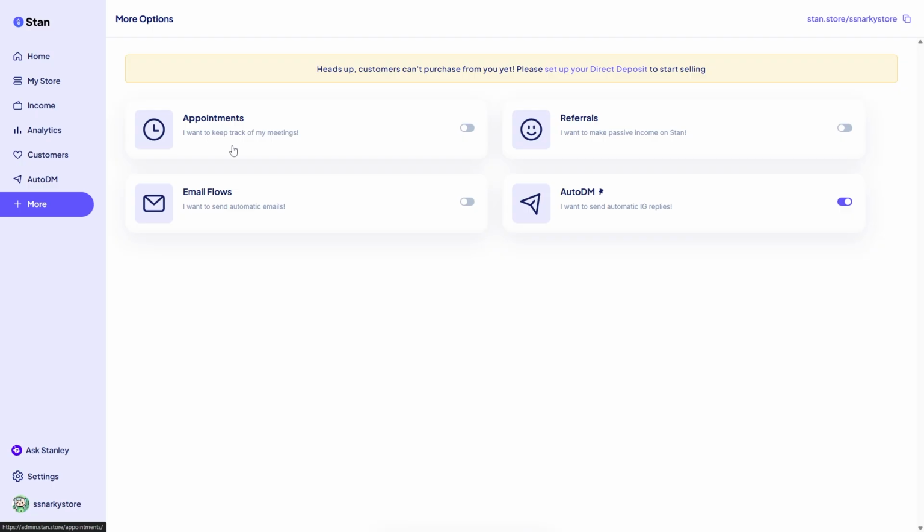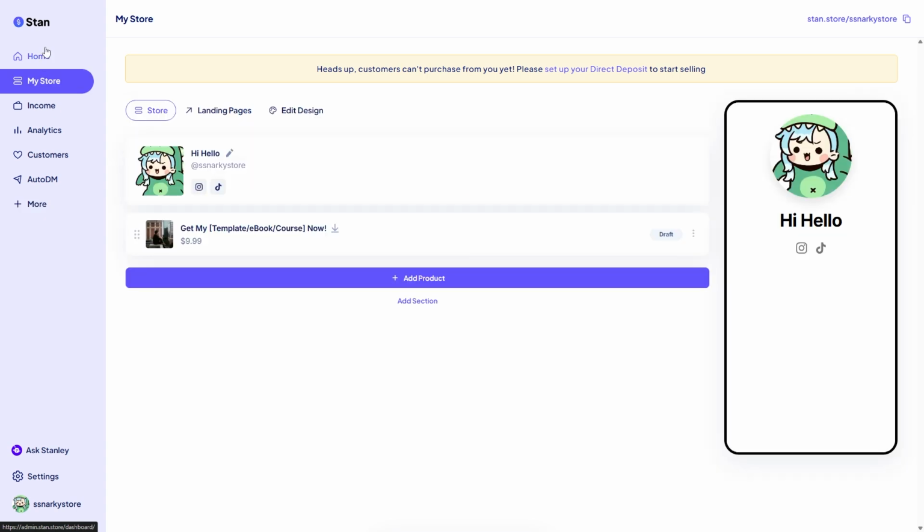So you have your appointments where you can keep track of your meetings. Again, StanStore is pretty much your all-in-one hub. You don't need to use external or peripheral apps or services. You get your referrals. This is where you can make passive income using StanStore, your email flows, and your, this is auto DM pretty much, right? So this is all the things in this basic rundown before we go to My Store first.